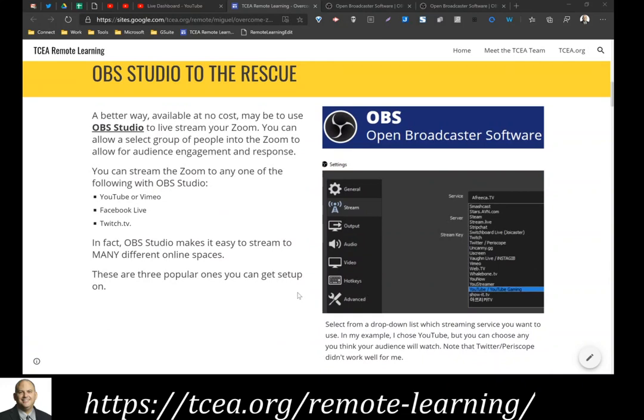Now, I've been aware of OBS Studio and what it could do for a long time, but I had never had the time to play with it. And my son was playing with OBS Studio because he's a gamer. He likes to stream his gameplay on Twitch TV, which is one of the streaming services that you can use with OBS Studio. And I decided to give it a try.